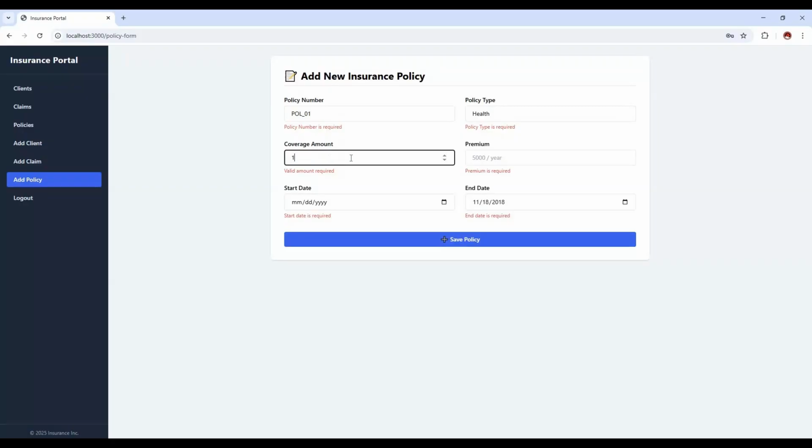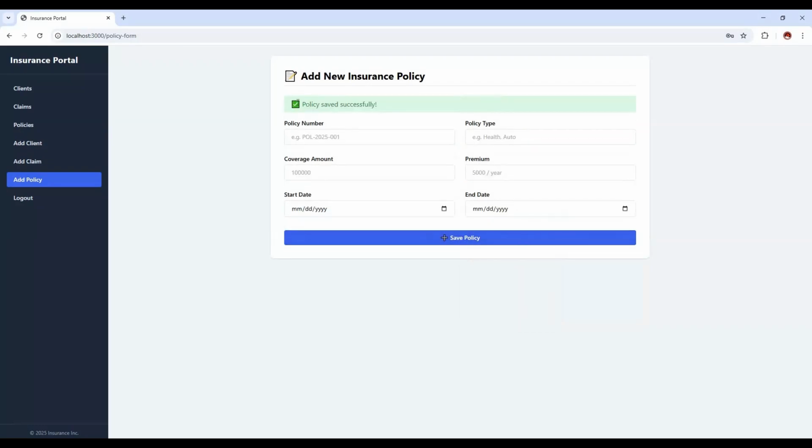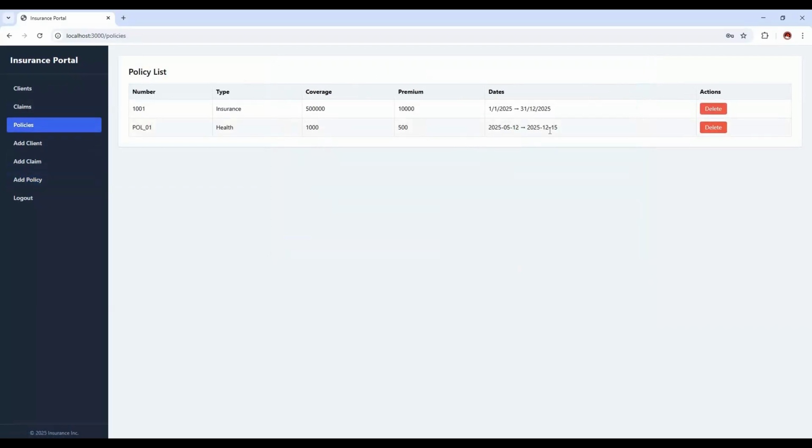there are a lot of improvement areas that we can improve. Obviously there are a lot of validations we can choose, and okay, now if you see, policy saved successfully. Now if we go to the list of policies, you can see this is displaying this data, right? Also you can delete from over here, so it will be deleted.